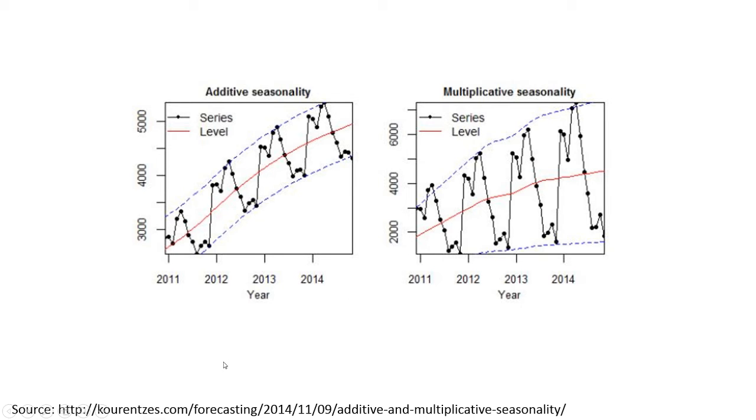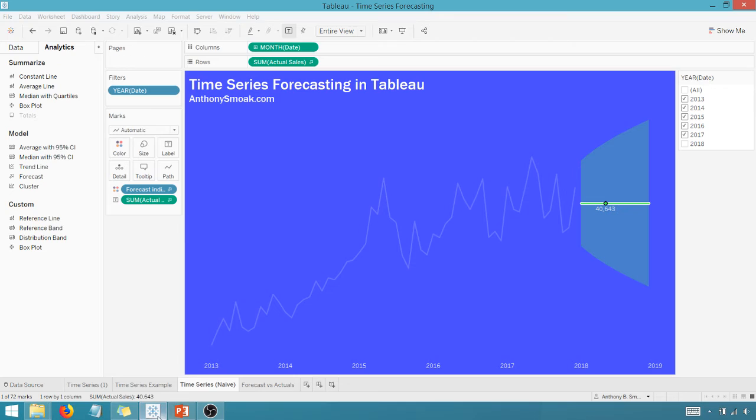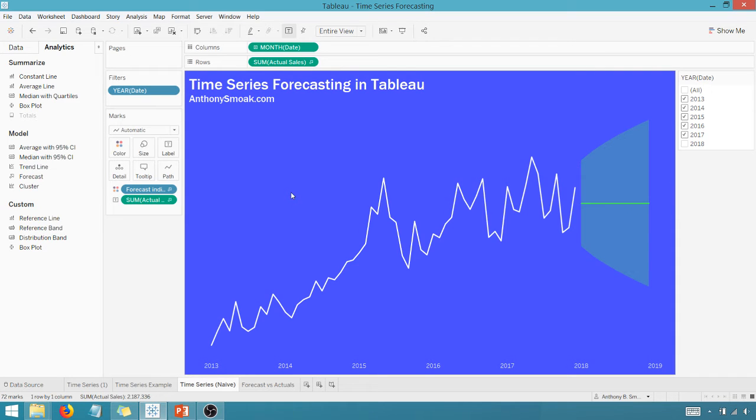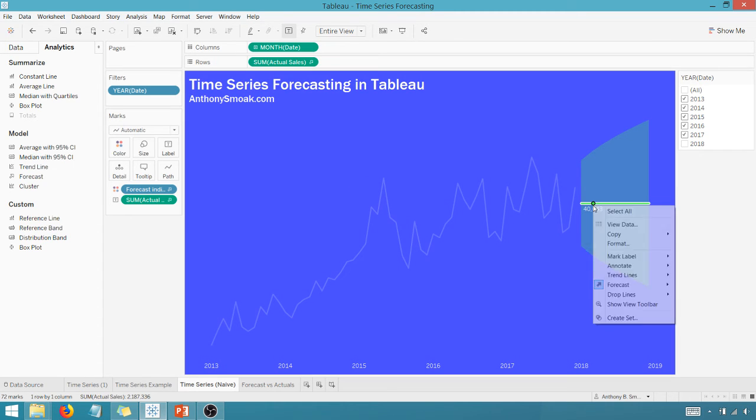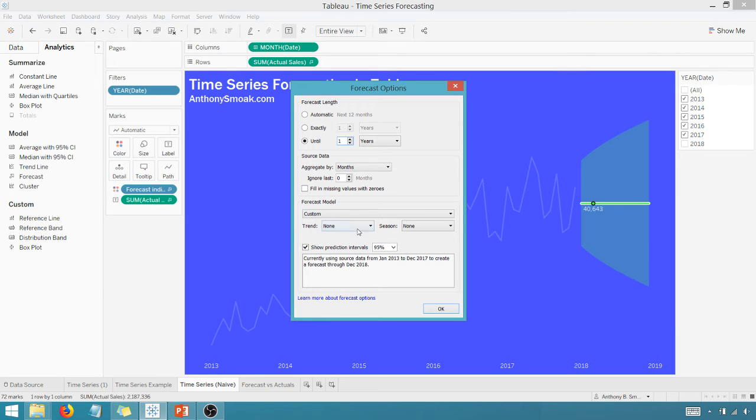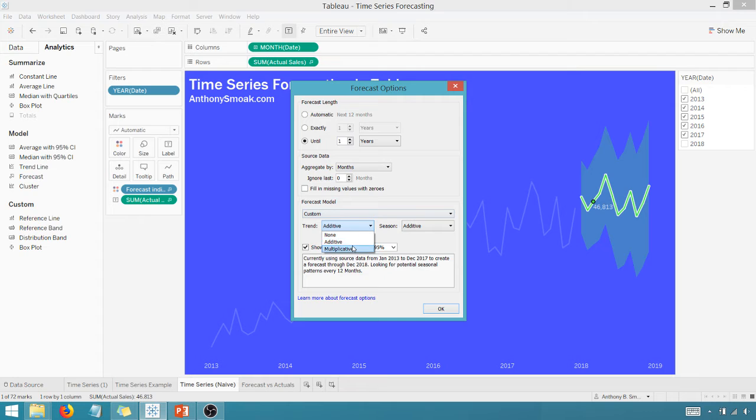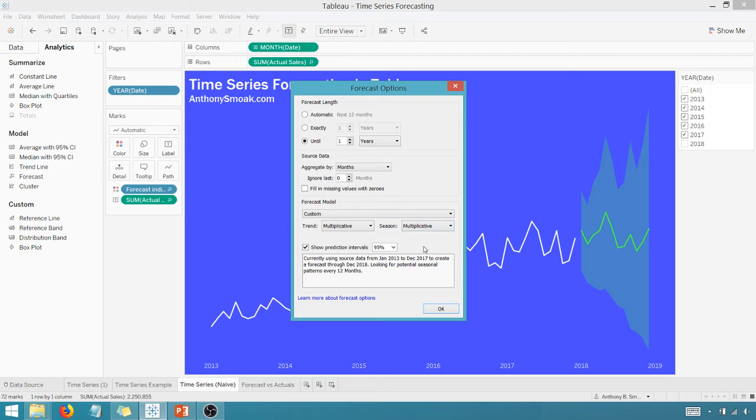So if you can understand that basic, now there are very statistical ways to determine whether you have additive or multiplicative patterns, but just understanding how to spot that can help you out a little bit here. So if we go back into forecast options, for my trend, I might start and say maybe that's additive, and maybe this is additive as well. Well, you know what? I'm going to choose something that's really wrong. Let's go multiplicative and multiplicative, right?